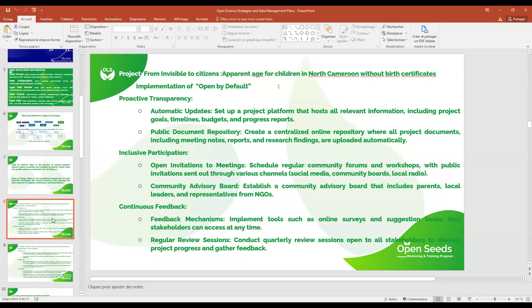And finally, regular review session: conduct a quarterly review session open to all stakeholders to discuss project progress and gather feedback. So based on the open by default, you have proactive transparency, you have inclusive participation, and you have continuous feedback.